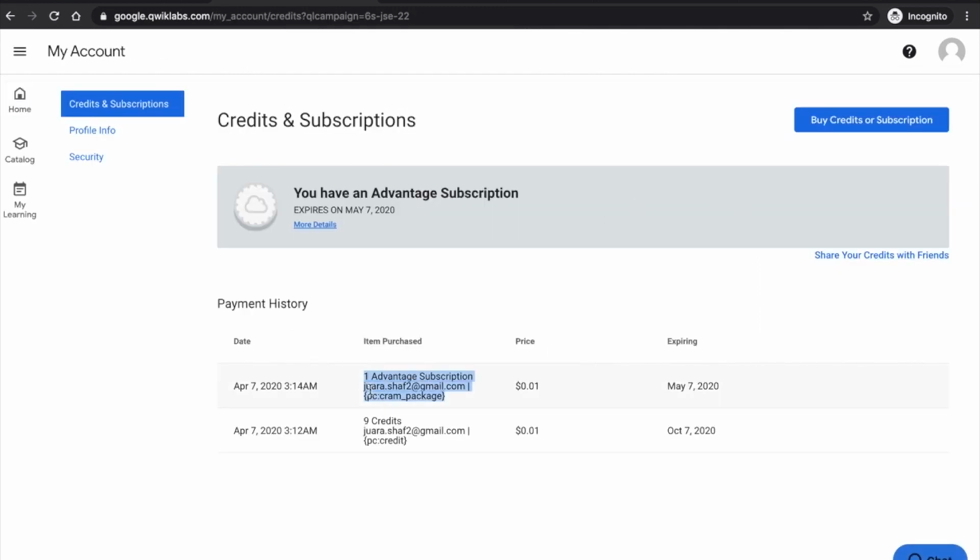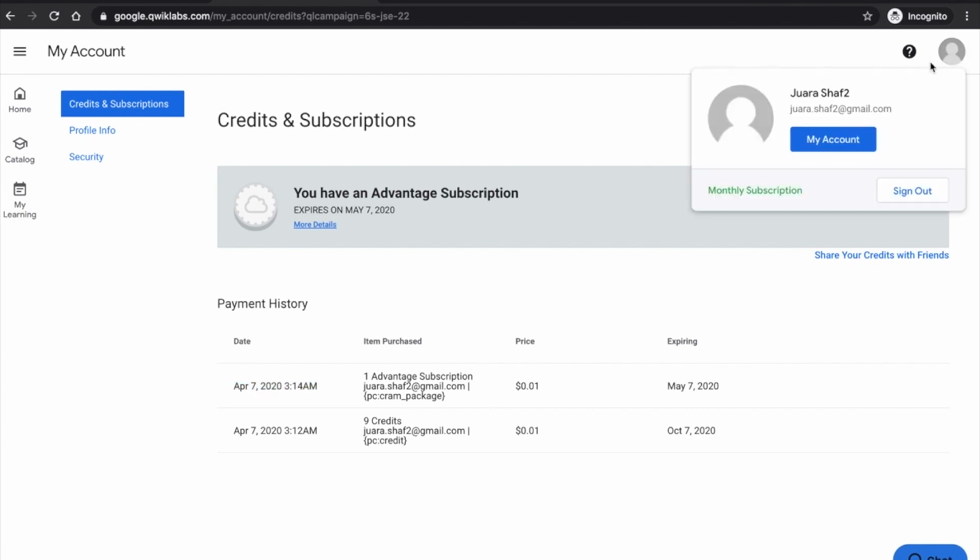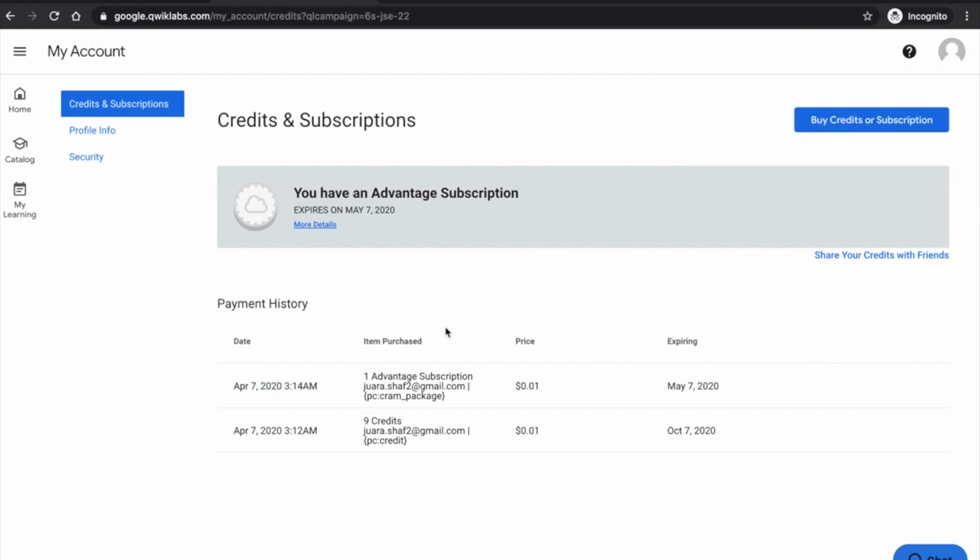Awesome. Now you can see, after some time, after you click on the 9 credits link and come to this page, it has automatically given me 1 month free access. This one advantage subscription is equivalent to one month free access. So here you can see it's available until May 7th. Today's date is 7th April, and that's 1 month free access.